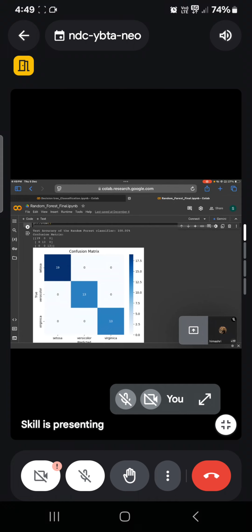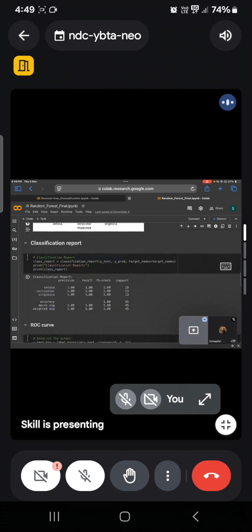Out of 150, which is our Iris data set, we have used 30%. 30% of that will be around what? Around 45. So 45 samples have been predicted, and here we can see those. And then we are just classifying.